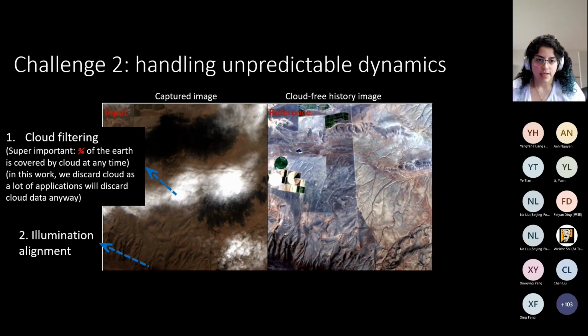And that brings us to our second challenge. Okay, so now you have the reference image and you're above those system limitations, but the whole environment is a very dynamic environment. So even though you have a reference image, it doesn't map one-to-one. And there are many unpredictable dynamics in that environment that make your captured image different than your historical reference.